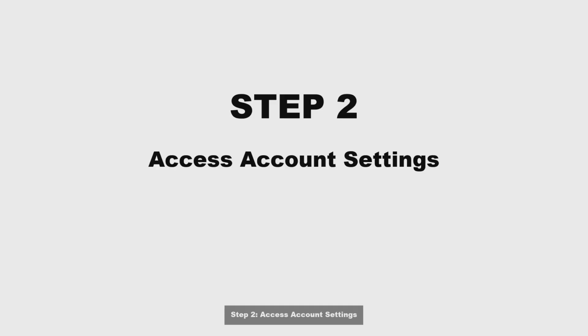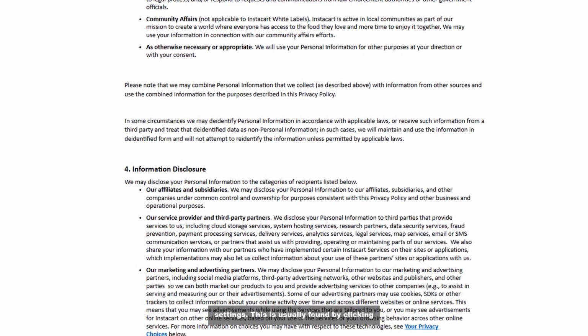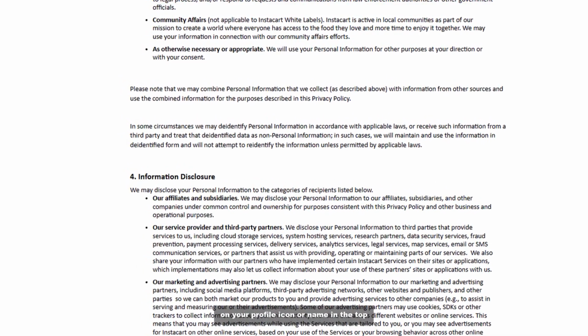Step 2. Access account settings. Once logged in, navigate to your account settings. This is usually found by clicking on your profile icon or name in the top corner of the screen.